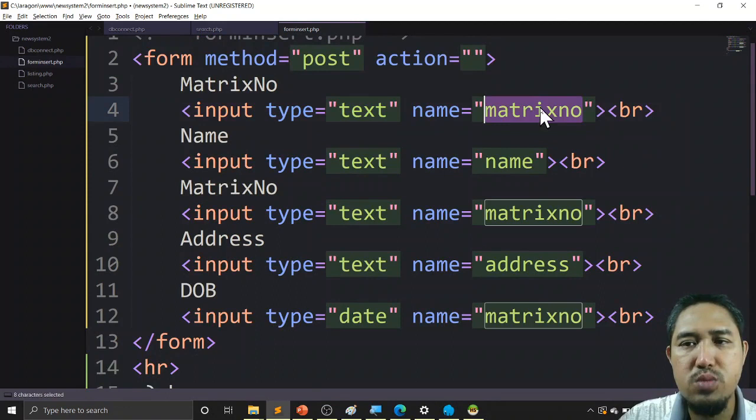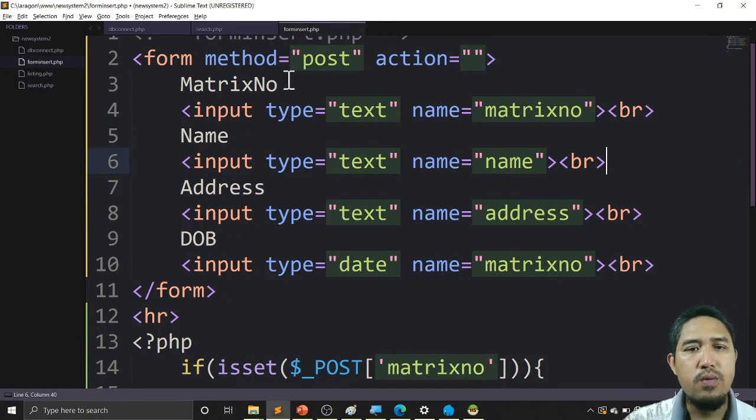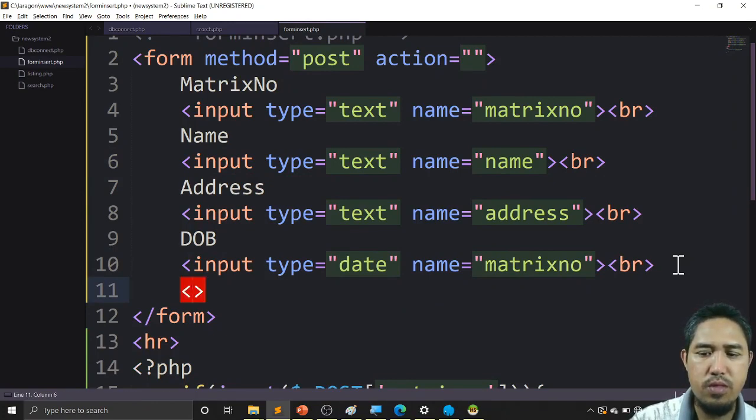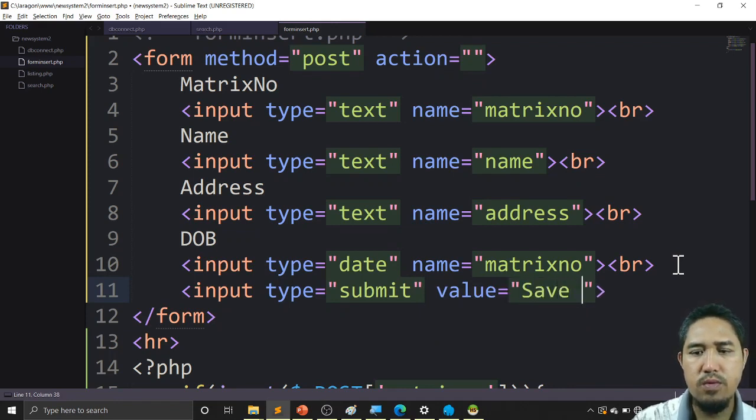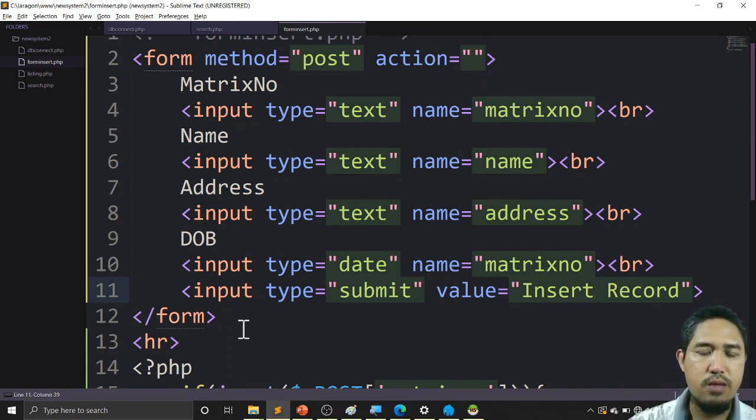So this is the matrix number text box. We need to verify whether this information is provided. Sorry, we have a name. We have matrix number, name, address, and DOB. And obviously we forgot to put the submit button. Input, type equal to submit, and then value, insert record. These are all the required inputs from the user to be sent to the database.